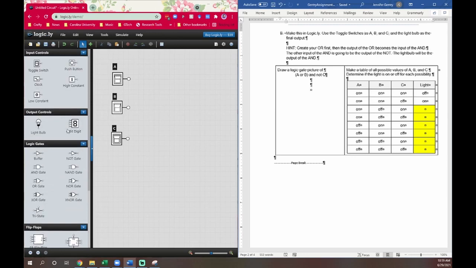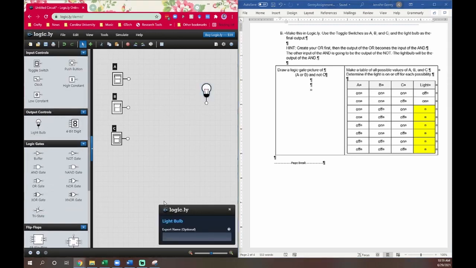So let's scroll back up, let's find our light bulb, and we'll just drag it and put it there. Now what we want to create is a logic gate picture of this expression here, okay? There is a hint to create your OR first, then the output of the OR becomes the input of the AND, and then the other input of the AND is going to be the output of the NOT.